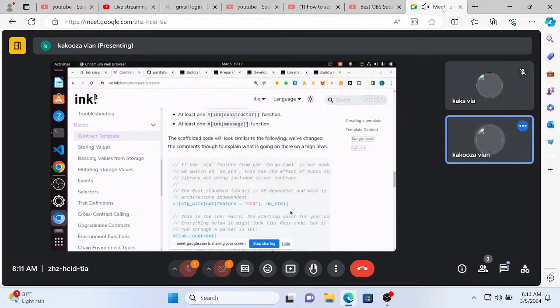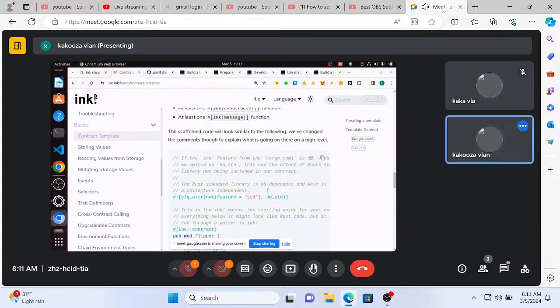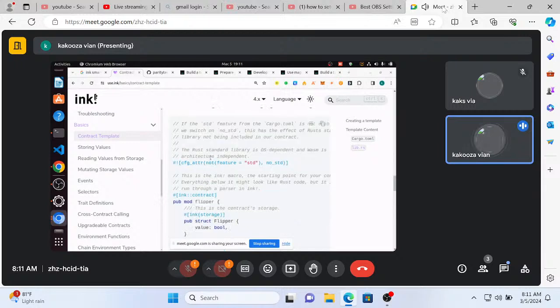That's why it's good to explore the docs and also explore your smart contract. The scaffolded code will look similar to the following. We've changed the comments to explain what's going on at a high level. We are going to look at this file. Actually, we looked at it yesterday, but we are going to look at it now in more detail.